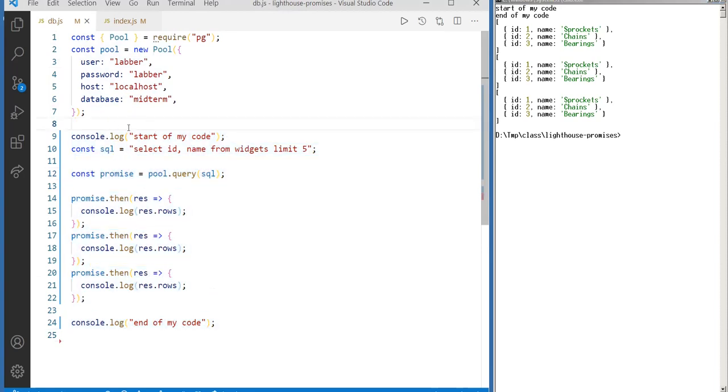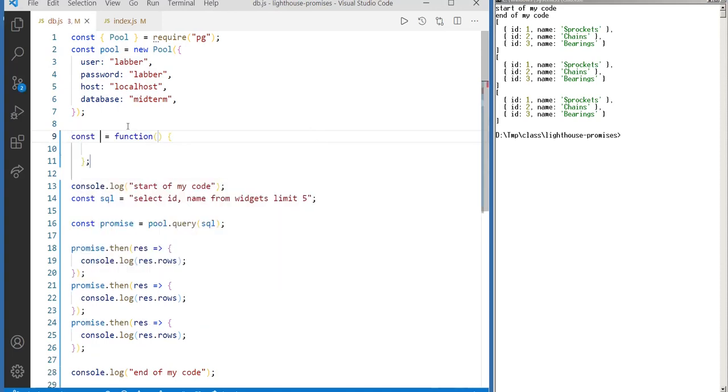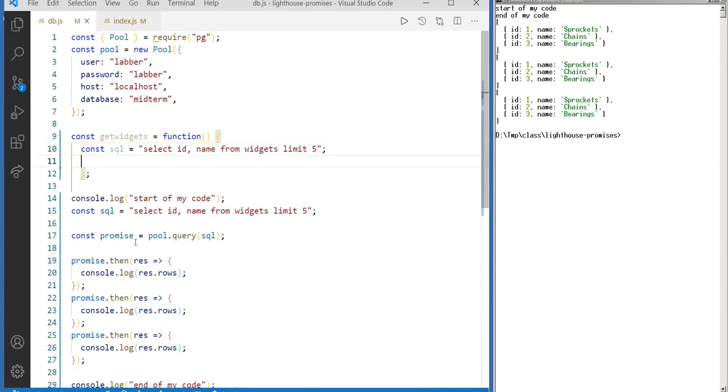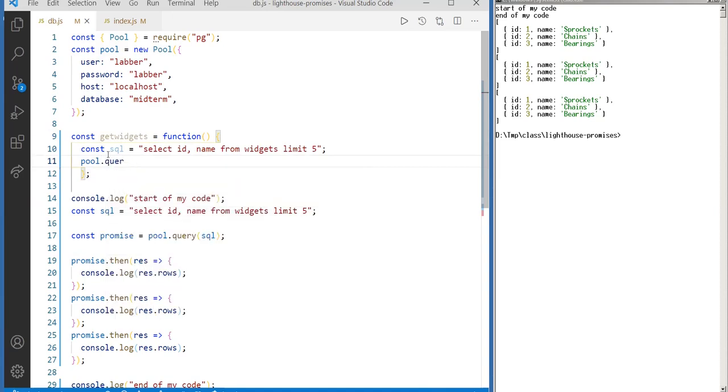And we've done this before. So let's make a little function. We'll call it getWidgets. Great. And don't need parameters. And all it's going to do is really the same thing. We'll take our query here. Let's put that inside there. Okay. And we're going to really just call our promise. We'll go pg or pool.query. And we'll call it SQL there.